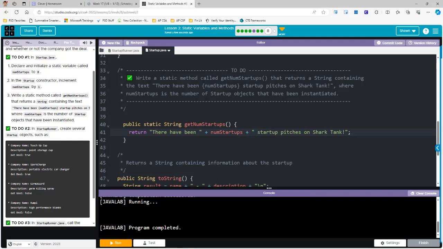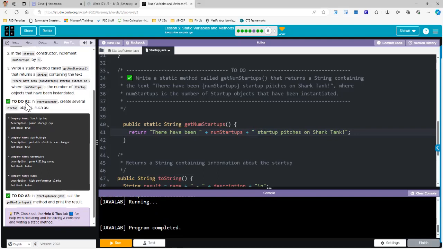Okay, let me just run it to make sure there's no errors, right? So I'm just kind of taking this one step at a time. So it ran, program completed, no errors. Wonderful. So to-do number one, as far as I know, has been done. All right, to-do number two.